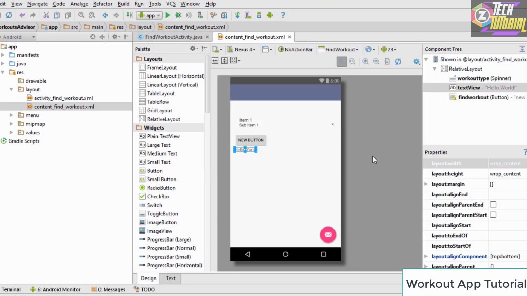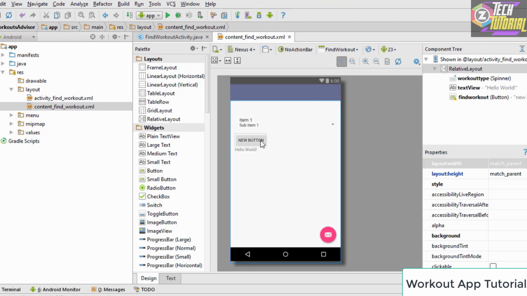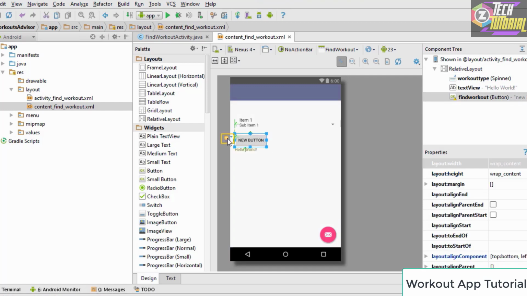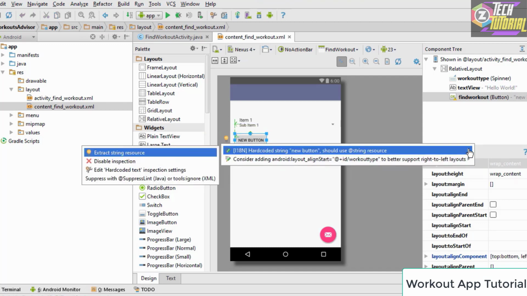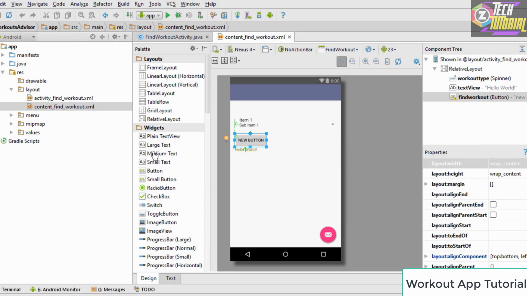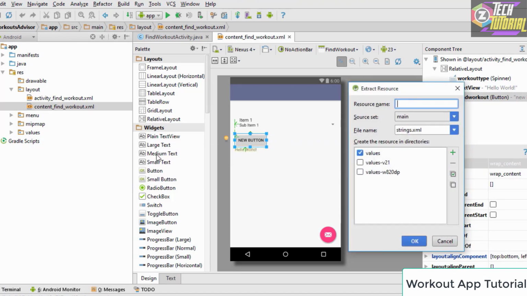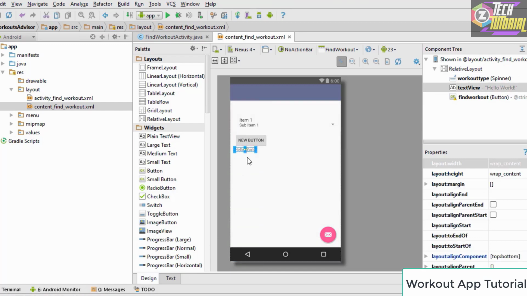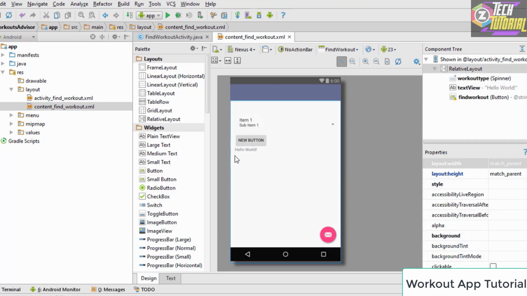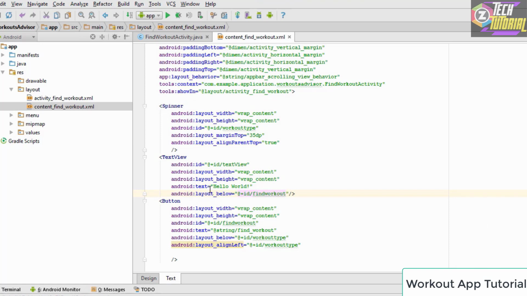Now the next thing which we need to do is that when we click on the button right here, as you could see, a light bulb appears. So the thing is that you need to set the reference to this button right here. So in order to add a reference to this, we simply click right here, then we click on this arrow and we type in extract string resource, and we name this resource as find workout, then we hit enter. Now the next thing which we need to do is that we need to add a string reference to this hello world or the text view right here. So this is our text view.